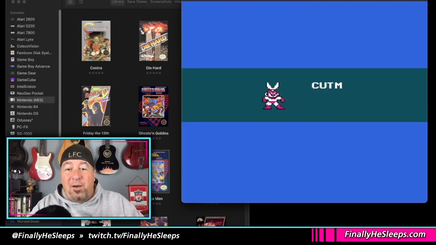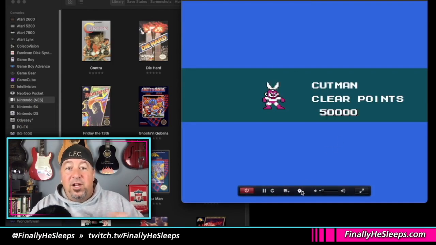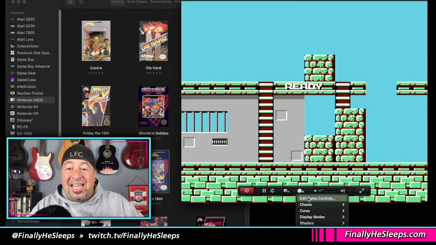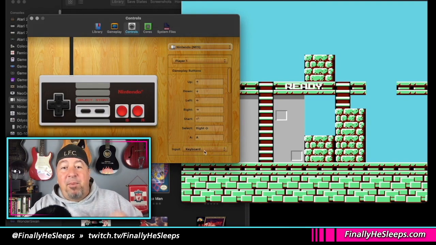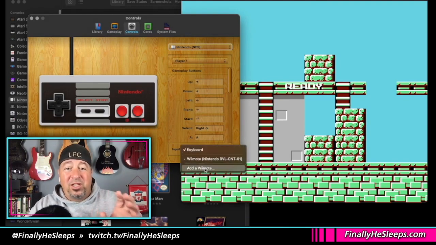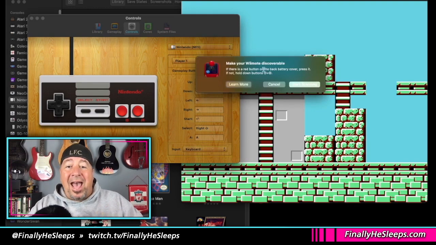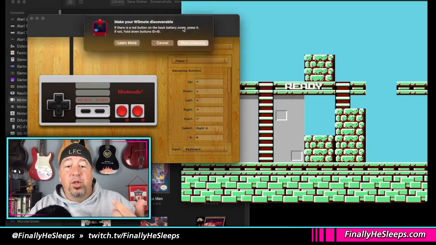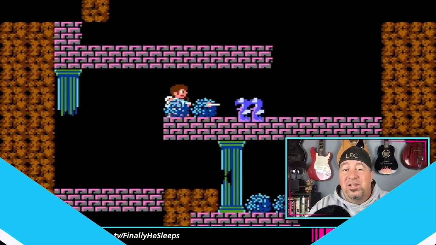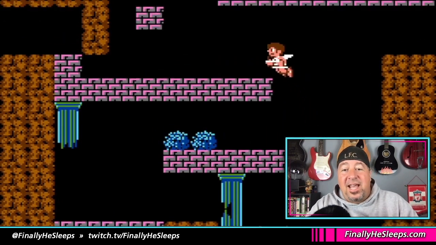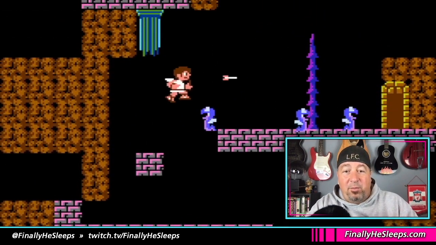There is a setup wheel at the bottom. You're going to click it and you'll see Edit Game Controls in the drop down. A new window will pop up, and at the bottom under Input, where it's usually selecting keyboard, you'll be able to add your Wii remote via Bluetooth. You'll need to make your Wii remote discoverable by holding down the 1 and 2 button together at the same time. Once connected, you can sit back and enjoy a little slice of the 80s and 90s right on your MacBook.